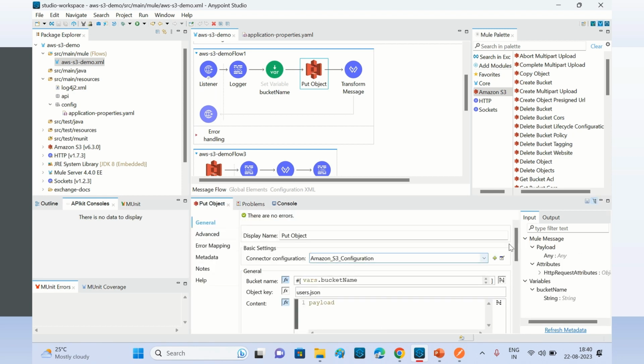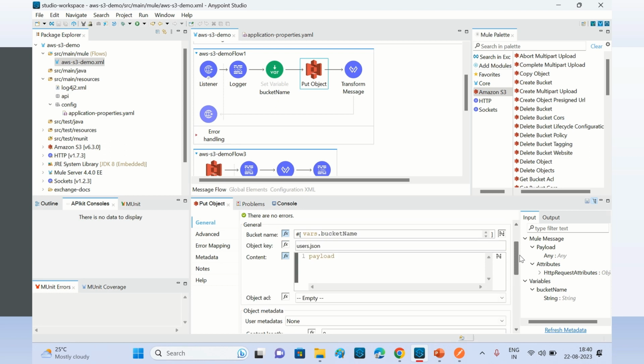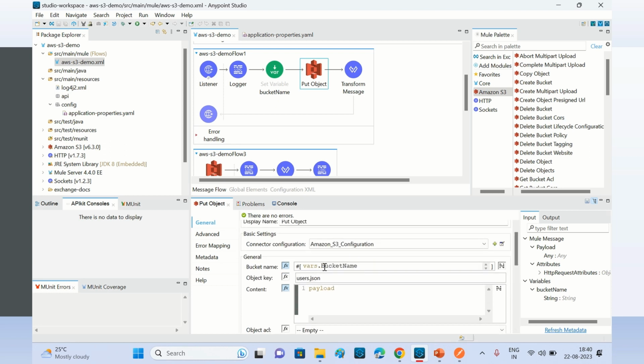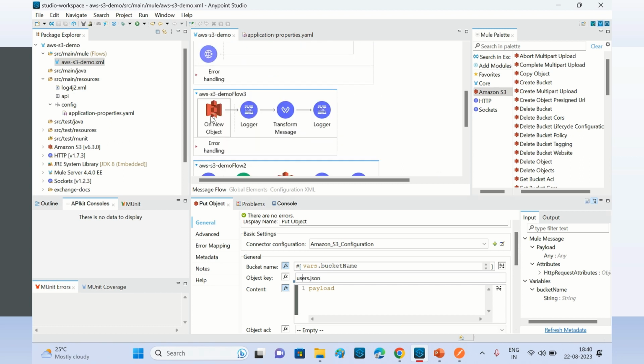So same configuration, and here I need to provide the bucket name, and this is the object key. That means I will be using this file name and it will be visible under the bucket with this name, and we need to pass the payload. So here is the on new object.